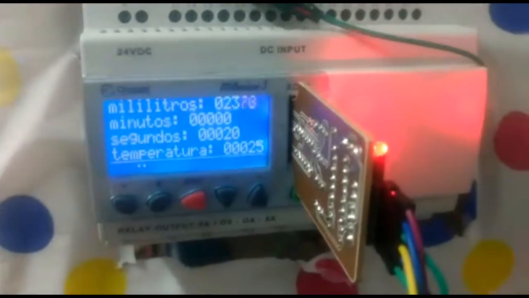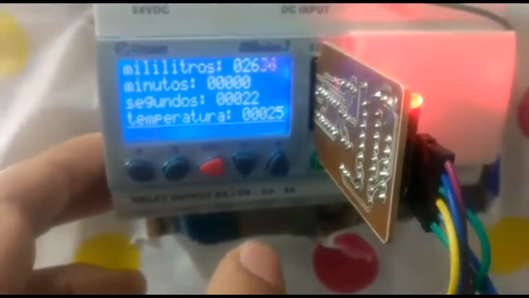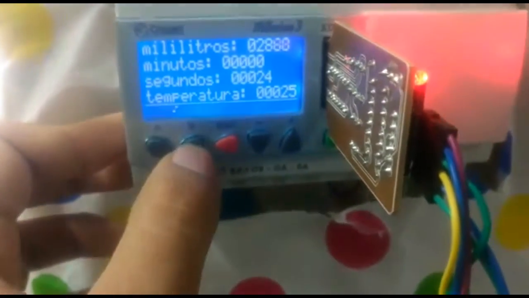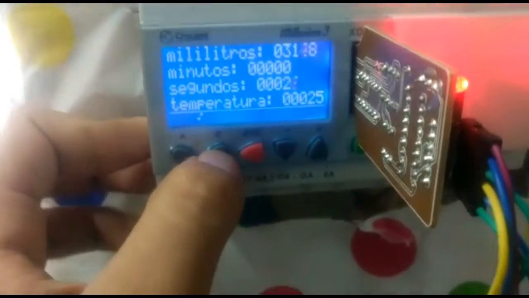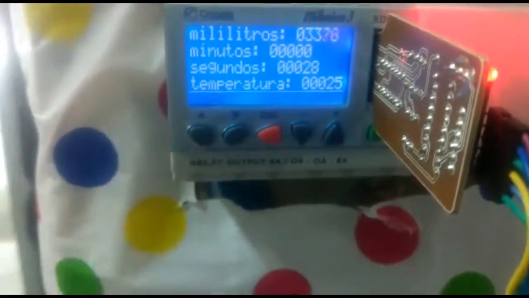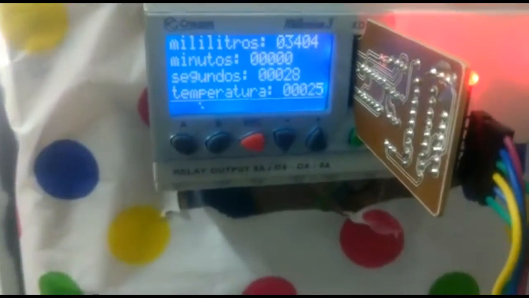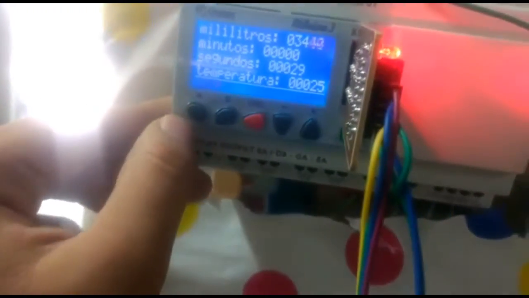While the water leaves the shower, the number of milliliters and the time that has passed are recorded. When pressing button B, the timer stops and the flow of water is cut by closing the solenoid valve. This button serves as a stop of the process. And when you resume the process with the button, the shower is still running.